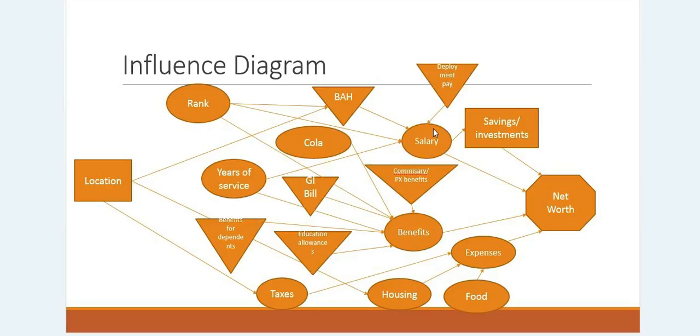For salary, we have deployment pay, BAH, rank, also years of service going into the salary. And our expenses, just things like food, housing, and then also taxes go into expenses. And then one of our main decisions is location, and this is going to have an effect on our BAH and our taxes and also our housing.